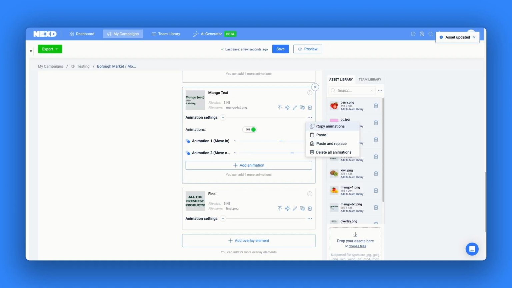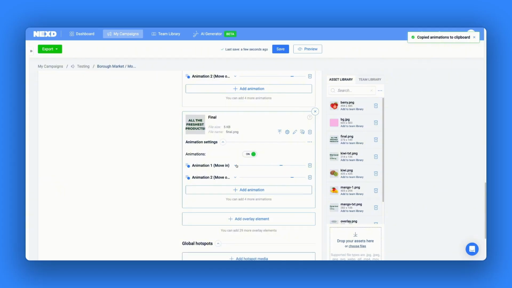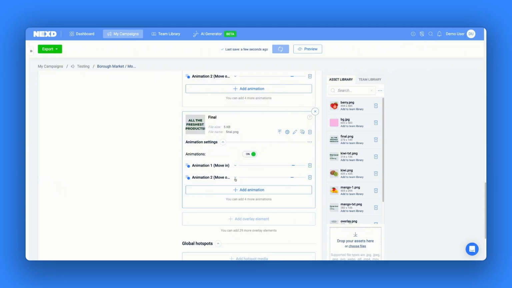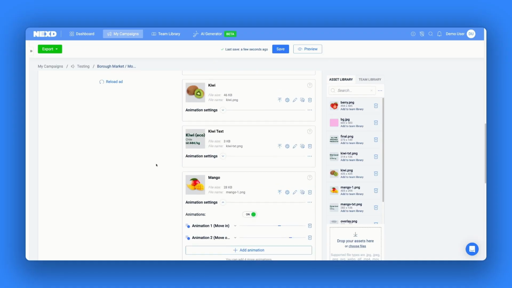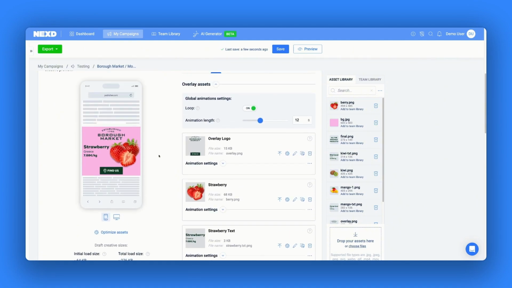Finally, for the last overlay element, the All the Freshest Products banner. Set the move in to start at 9.5 seconds and the move out at 11.5 seconds, both with 0.5 second durations. Altogether, this creates a continuous sequence where each product and its text appear from the left, stay visible briefly, and then move out to the right before the next one comes in.